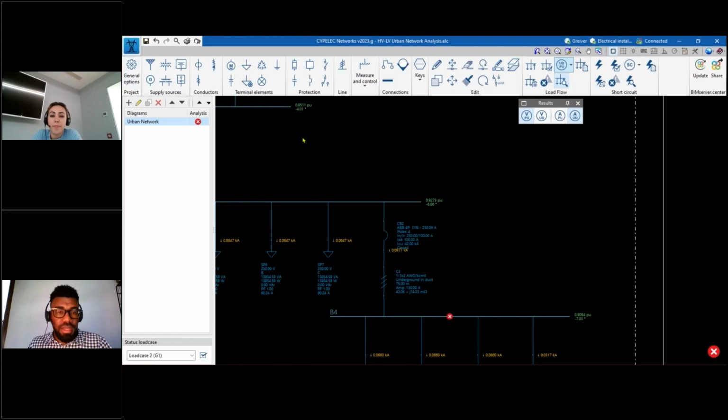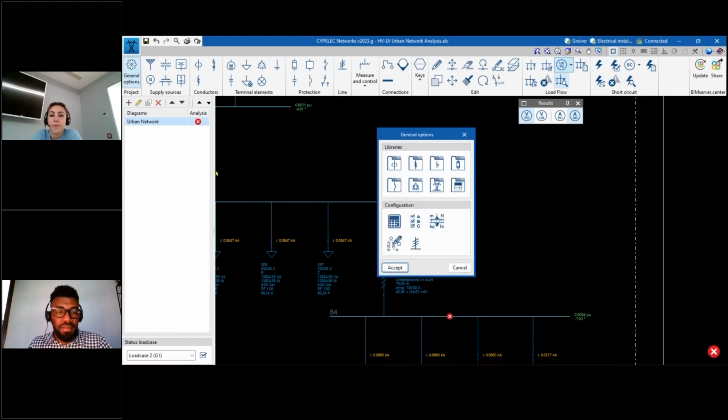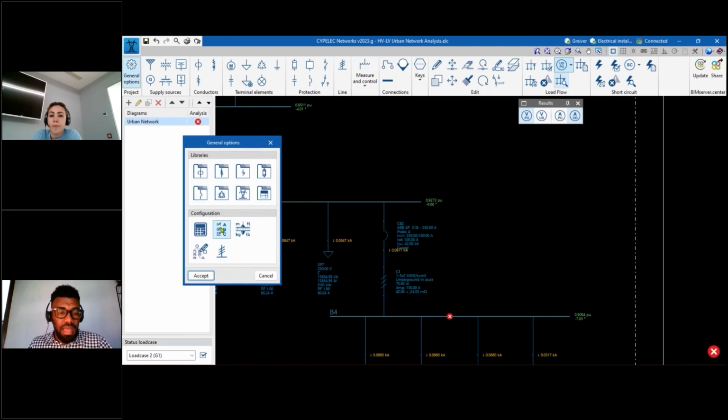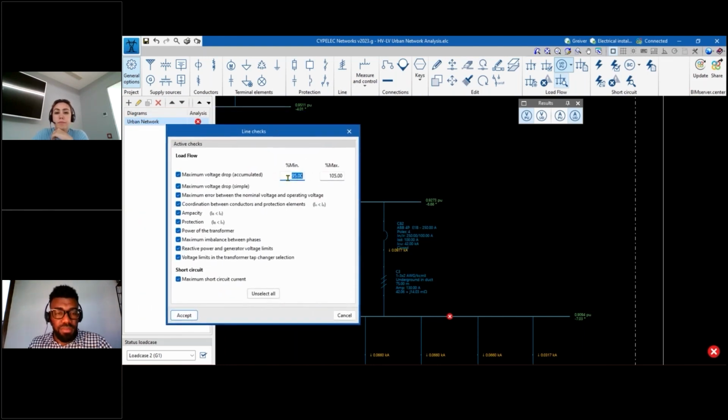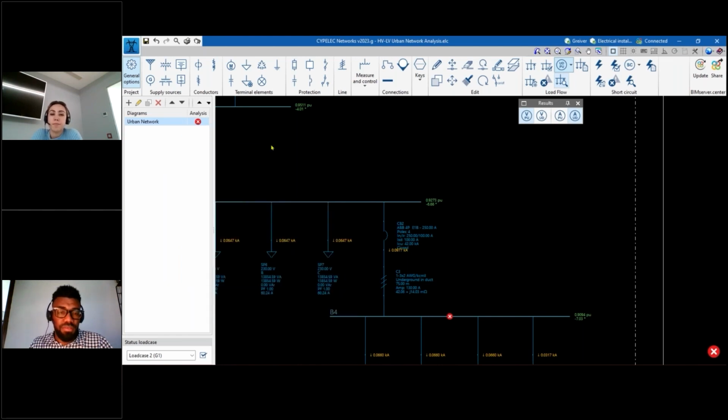Okay. So that's because in my general options, for example, I have selected in my configuration that one of the checks that I want to perform is that this is gonna be the minimum voltage and this is gonna be the maximum that I'm gonna allow in my installation. So since this one is 95, it's within the limit, but this one is 92 and this one is 90. So these 2 ones are below the minimum one. So I'm gonna have to do something to fix it.